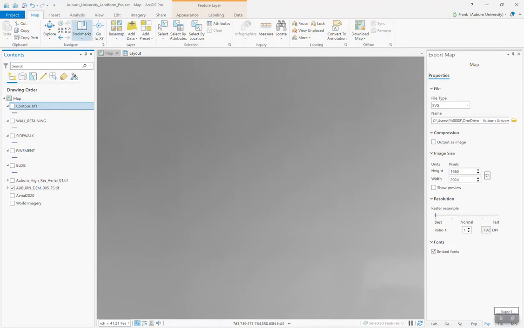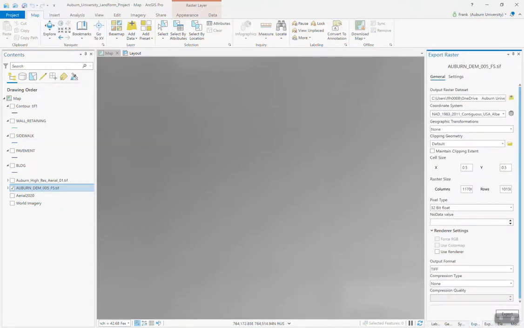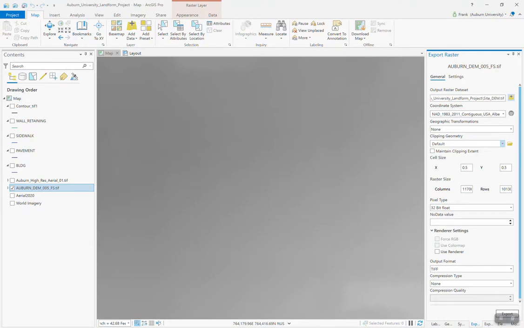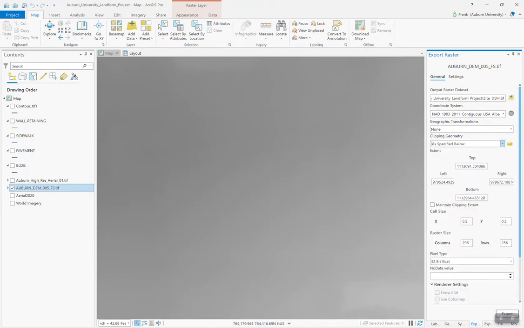First, again, everything starts with a bookmark. So go back to your bookmark, and in my case, click on parking lot site. You want to export a little portion of this based on that bookmark. With the bookmark selected, I'm going to right click on the DEM file here, go to Data, Export Raster. Save the raster to some location. Click on this browse button here. Save it to, say, your landform project folder, and call this one site DEM. Label it .tiff. You actually need to add the extension in the export name itself. So hit Save, then set clipping geometry to current display extent, and then hit Export.